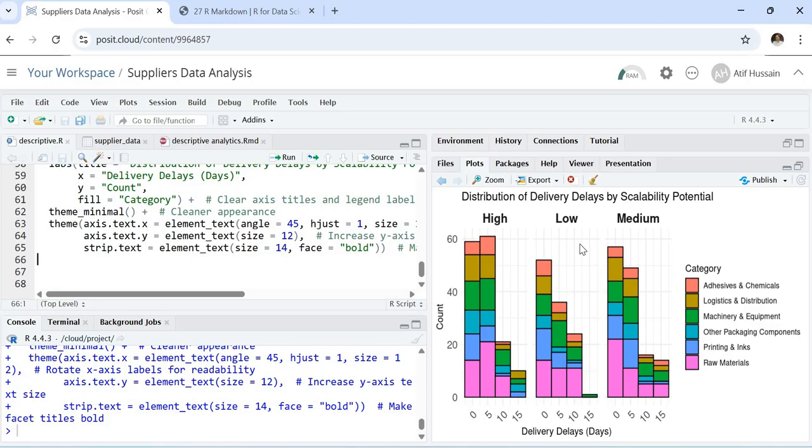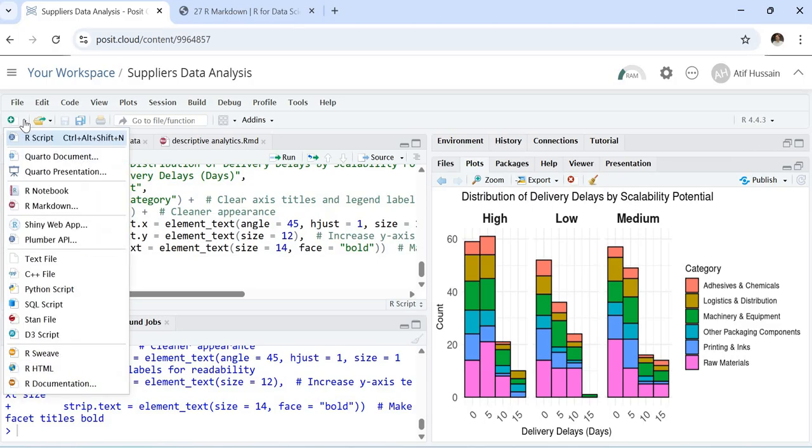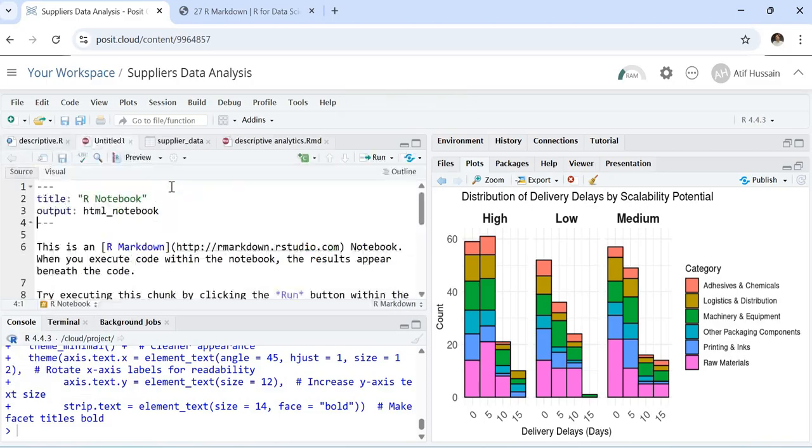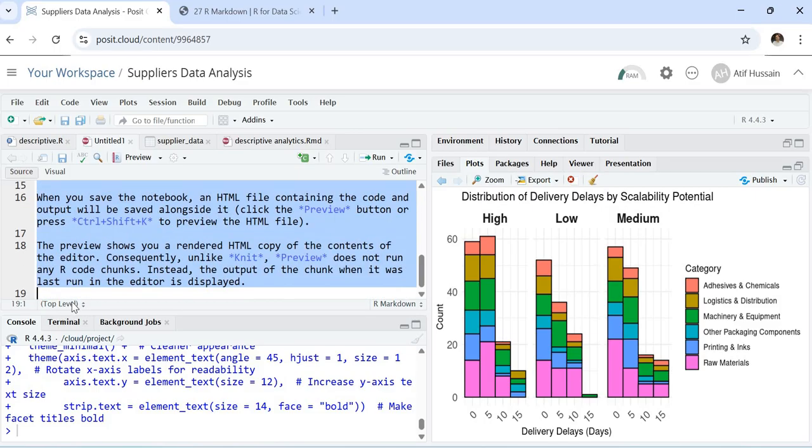In an R notebook you can write your code, its output will also be shown there, and then you can save it as an HTML or a PDF document and share it with anyone you want. To create an R notebook, you will go to this button here, the plus sign, and choose R notebook. Now an R notebook is being created. You will see something here. You will not disturb this part, and the rest of the things you can just remove.